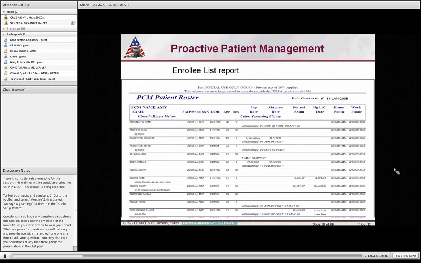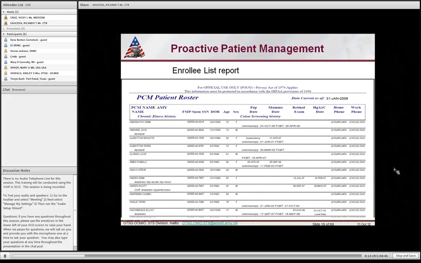And I have last name, social, date of birth, age, sex, PAP, mammogram, retinal, A1C date, home phone, note. Now this is just a basic list. The more specific lists we will get to further down the road. And you notice we got names and all that information underneath. And this is exactly what it looks like. And you can print this out for one provider or for all your clinic.